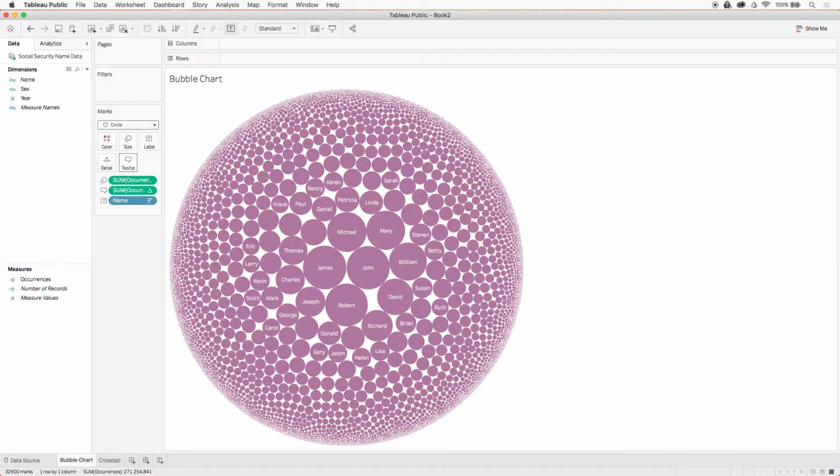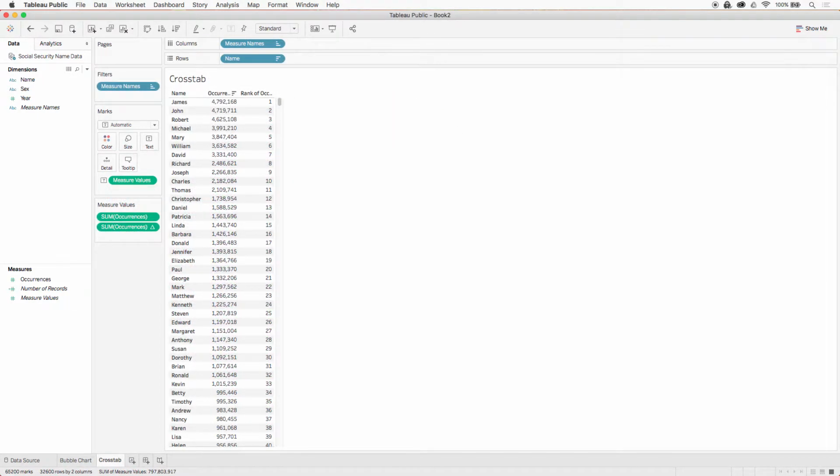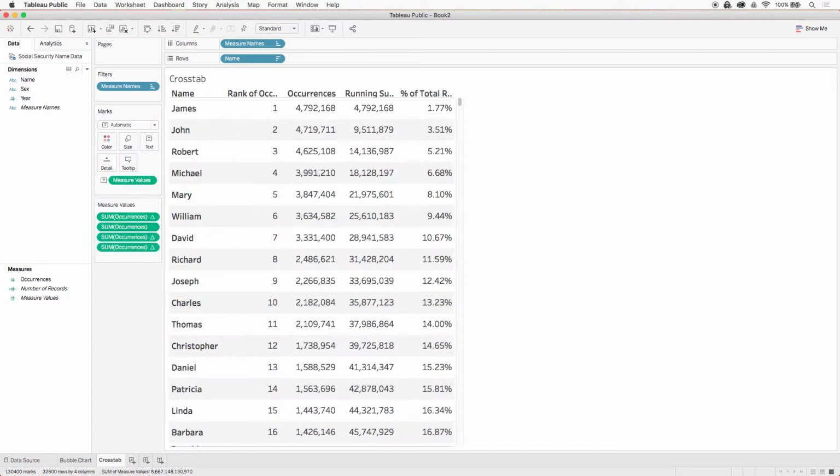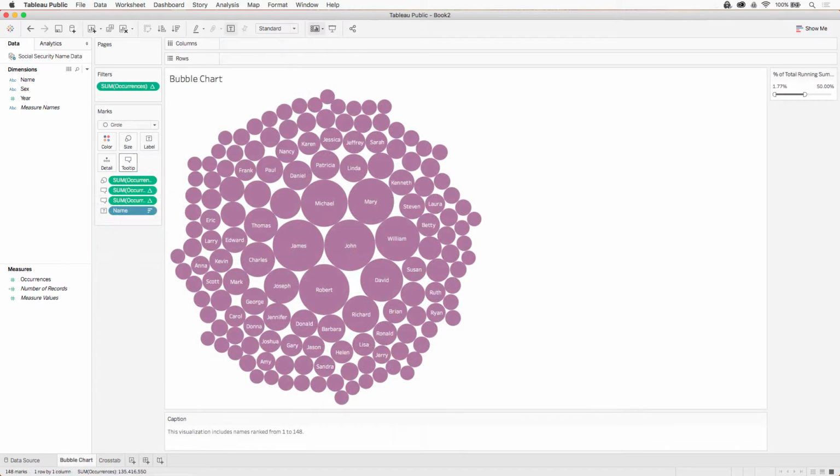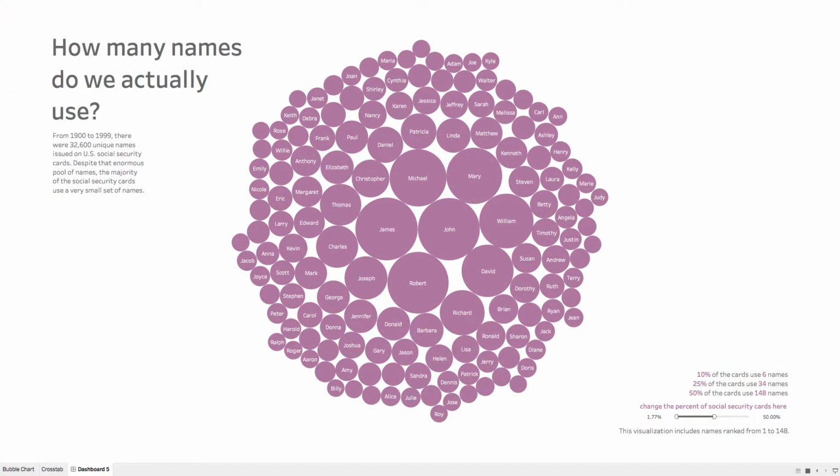All right, so here are the 5 steps to build this dashboard. Step 1, we'll make our bubble chart. Step 2, we'll talk about the measure names and measure values sitting in the bubble chart's underlying crosstab. In step 3, we'll create our running % of total filter. Step 4, we'll add a caption to our visualization. And finally, in step 5, we'll design our dashboard.